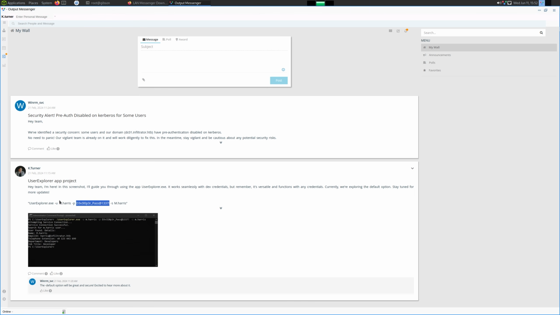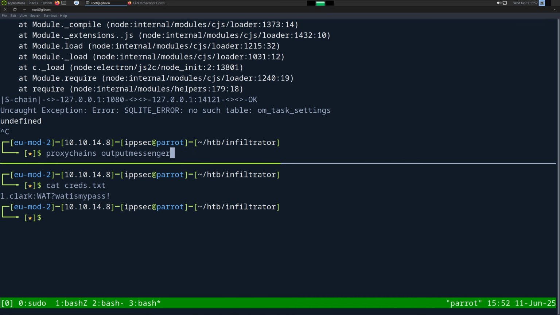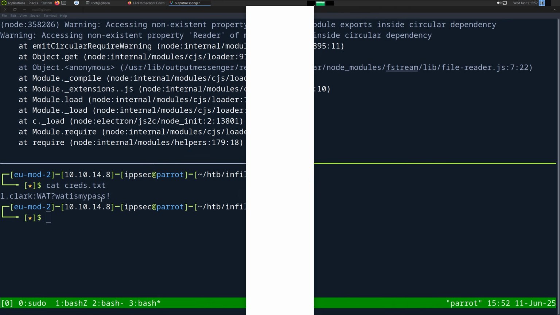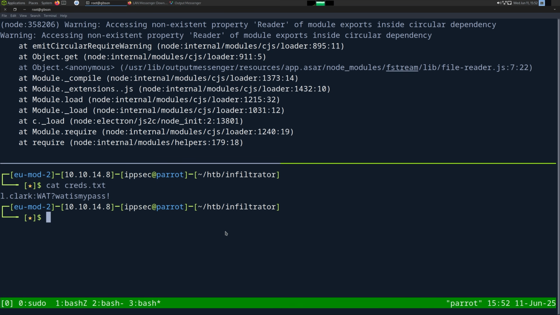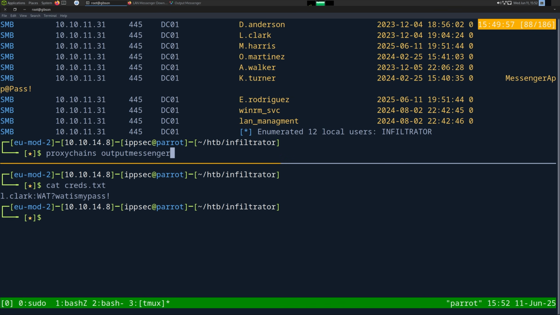We can potentially log into him in the messenger application. So let's go ahead and try that. Let's kill proxychains here, start it back up. There's probably a sign out feature that I should be using, but yeah. Oh, it did not. My clipboard's not there. Shoot. We have to do k.turner again real quick.